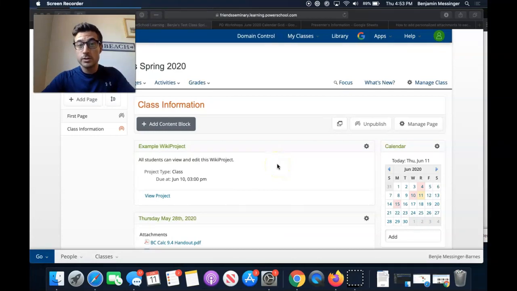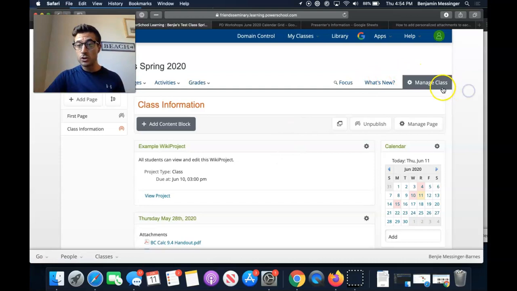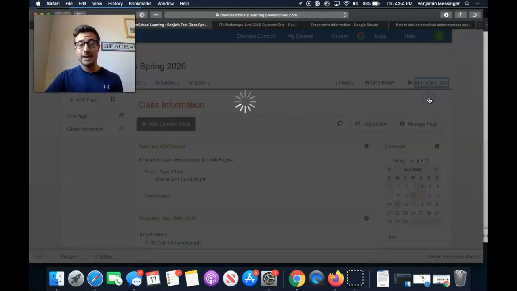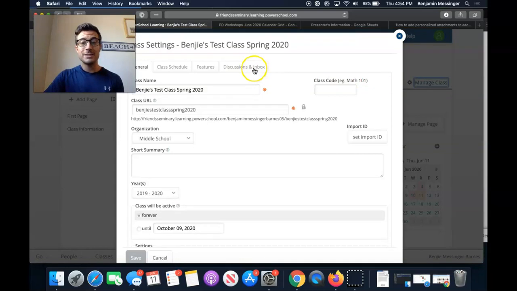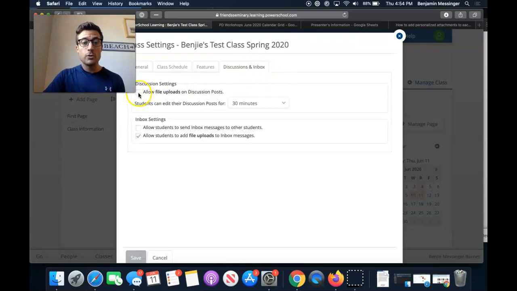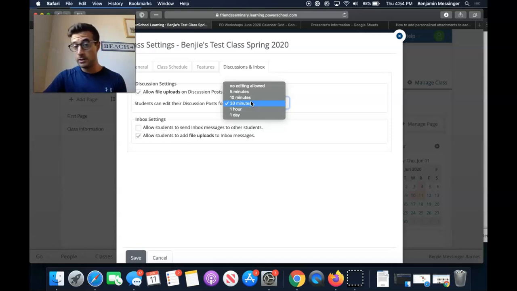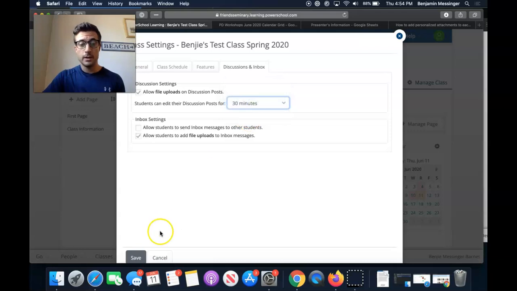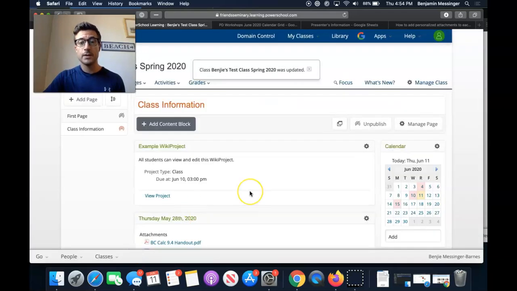One last note about discussions is you may want to enable students to add files to their discussion posts, perhaps PDFs or images or audio or movie or what have you to enrich the discussion. To do this, we're going to go over to Manage Class, and we're going to go to Class Settings, and we're going to go over here to the Discussion and Inbox area where you can click here to allow file uploads on discussion posts. You can also adjust for how long students can go back and edit their discussion posts, from not editing allowed at all or up to 1 day. Make sure to click Save, and we're all set.